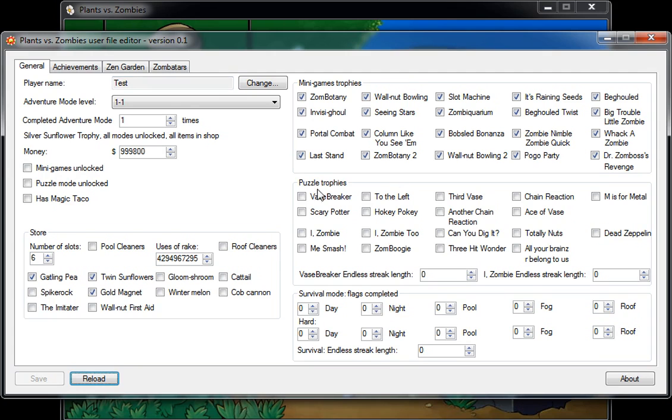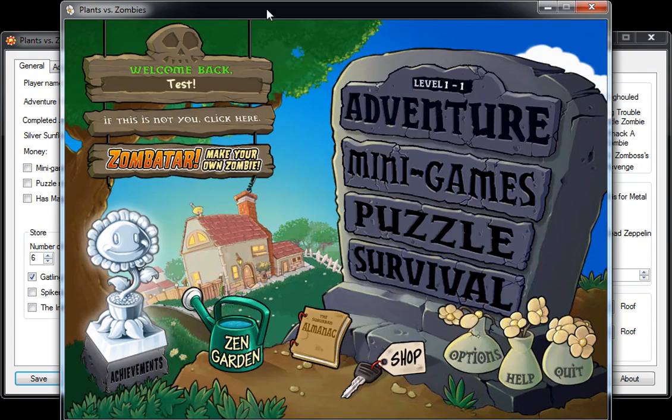Similarly, we can do the same for the puzzle trophies. This will let us access the Vasebreaker Endless and the iZombie Endless modes. Gonna save that.